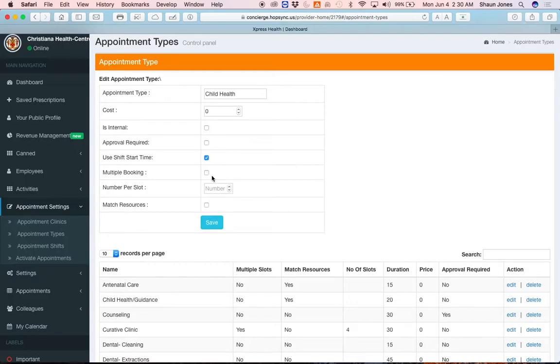Okay. For the multiple booking area, you click that so that you can assign the number of people that you would want in that particular slot. So as we had discussed, let's say we wanted to have 10 people in a particular slot, then we would put 10 there. All right.